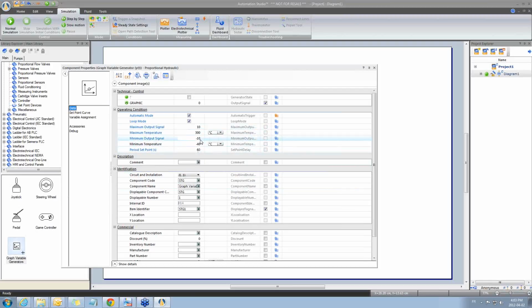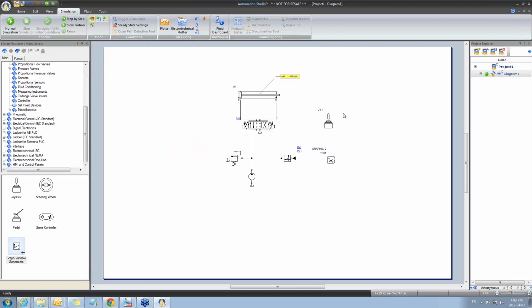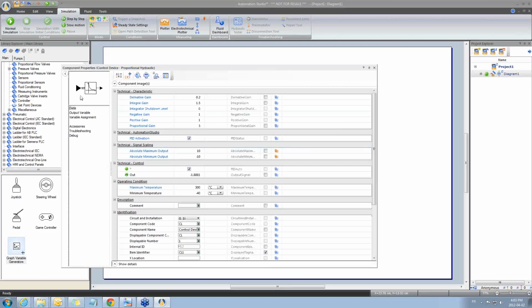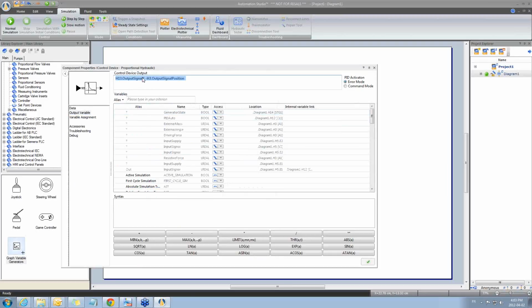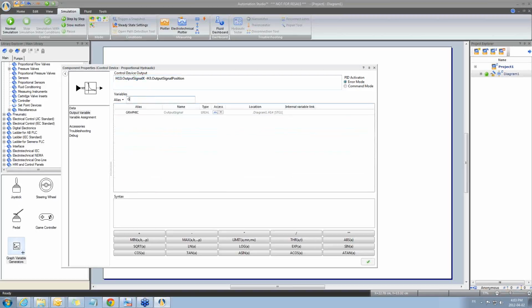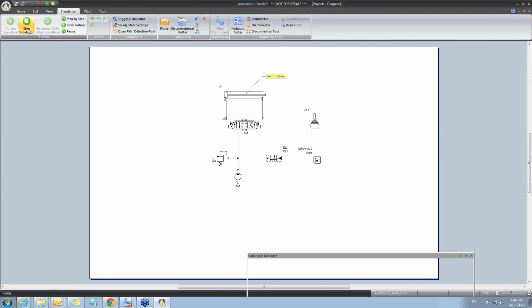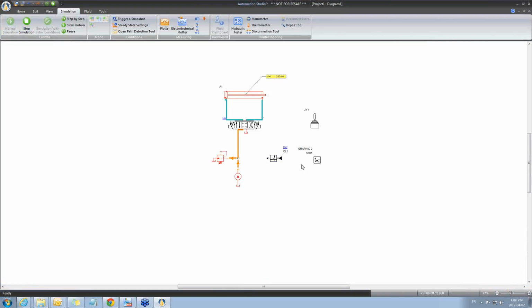the output signal, the minimum and the maximum are 10 and minus 10, so it is using the same units. So now we have to tell the controller to use the graphical variable generator. We double click on the controller, we go to the output variable, and we highlight the joystick variable. Then we click on alias and we search for graphic. Now it's already there. We double click there and it has already changed the variable here. We apply changes, we close, we start simulation.